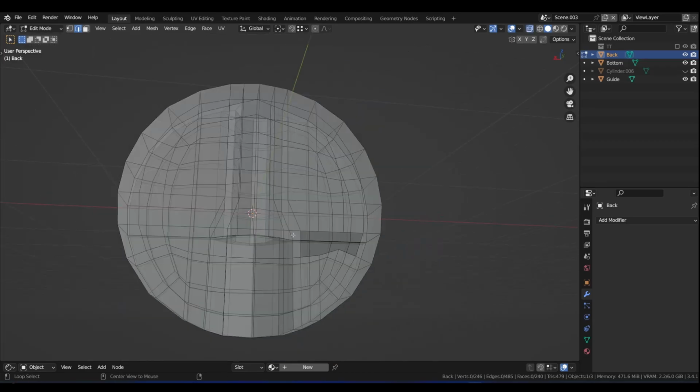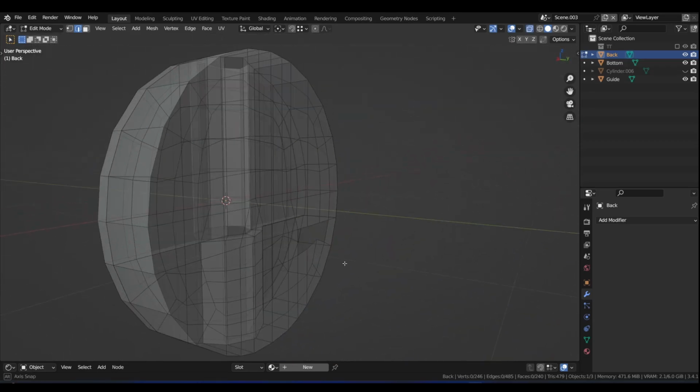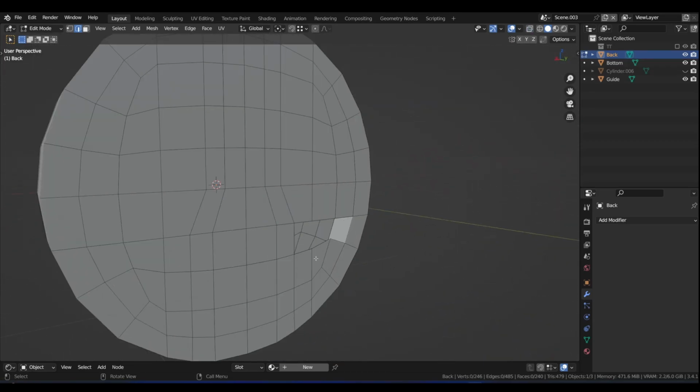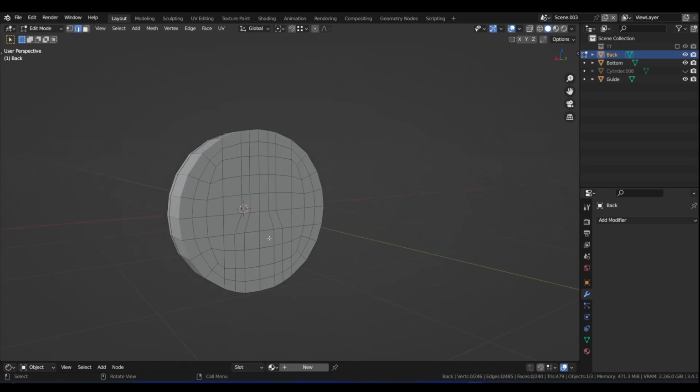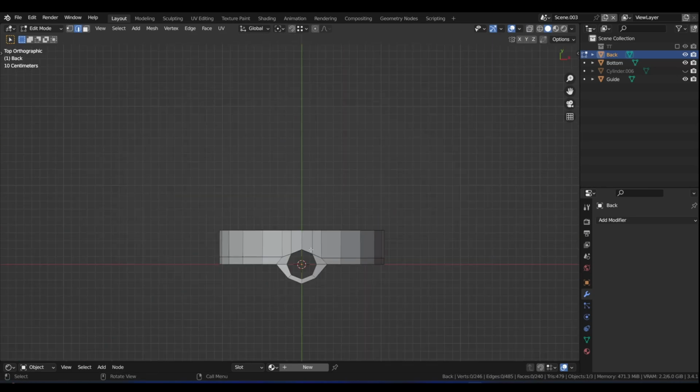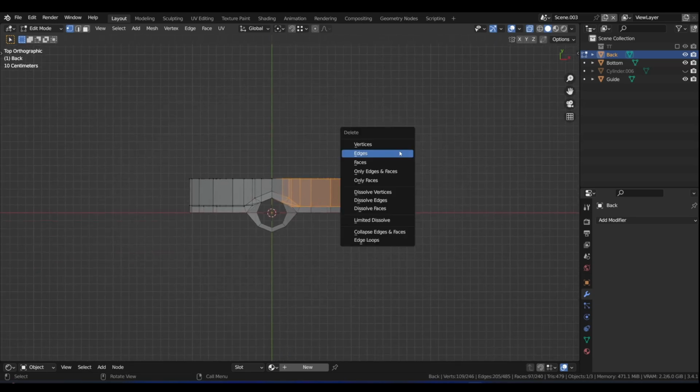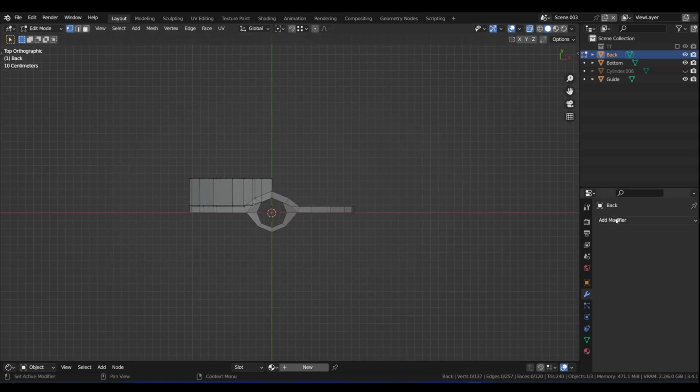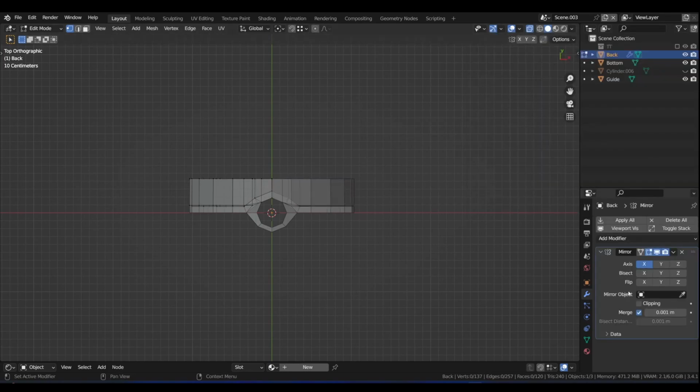Now we already did this side. Let's do the same for the other side. So Alt H to bring those back, and let's go in top view. Alt A, and let's delete this side now. X, and just mirror what we did already on that side. All right, great, and apply that.